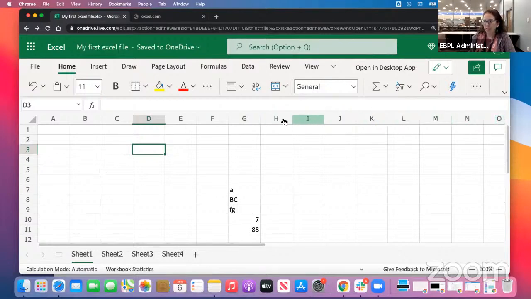We have a grid. This is a grid. This is our coordinates, like in a map. So the gray grid has columns and rows. The columns have letters and the rows have numbers.